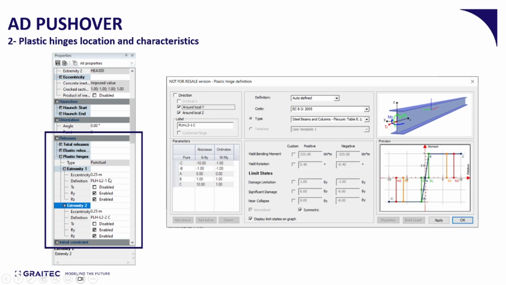because we can see the letter C in the definition of the plastic hinge. We have the option to either auto-define the parameters of the graph or user-define them. As we can see on the right-hand side, we can see the same graph for this particular section, and we can see the different levels we saw earlier on the graph.